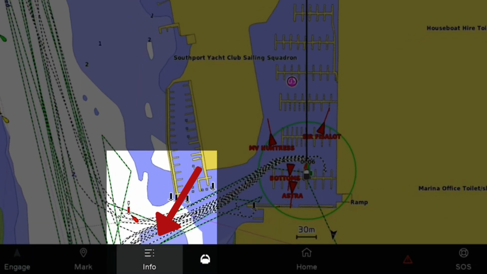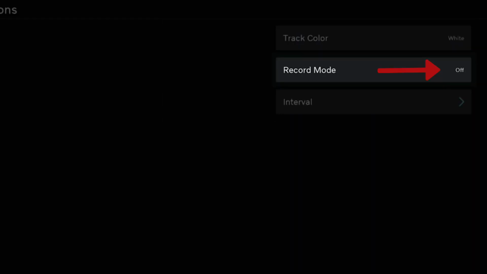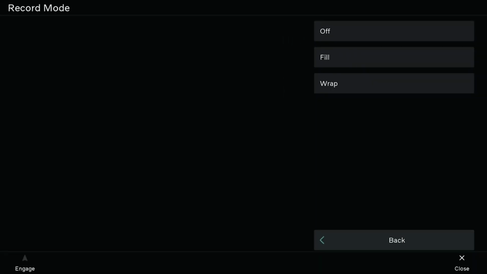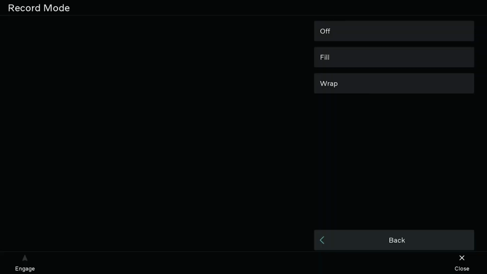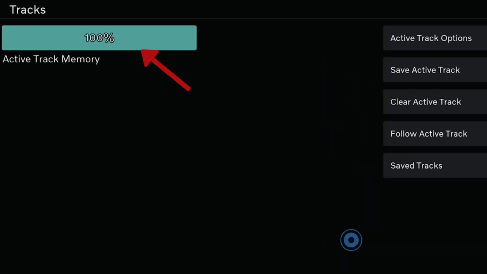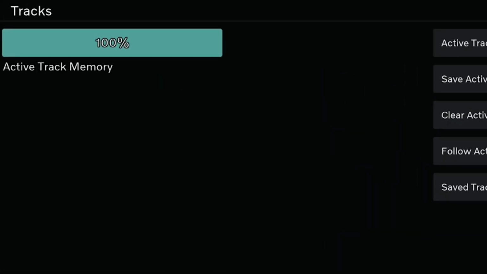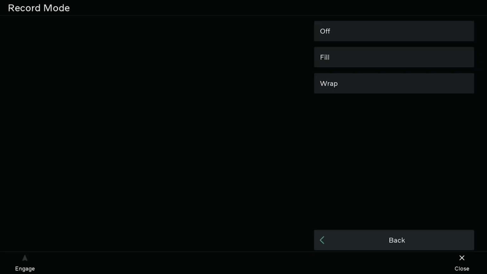So if you go into Info, Tracks, Active Track Options, you can see at the moment record mode is off. So you basically want to turn record on when you're wanting to save a track. You've got a couple of options here, fill and wrap. It's probably best to use wrap, which is when your memory is full, as you can see in this case, the recording will wrap over the oldest data and continue to record. Whereas if you selected fill, it would fill up that memory and then you'd have to clear it. So we'll go ahead and select wrap.